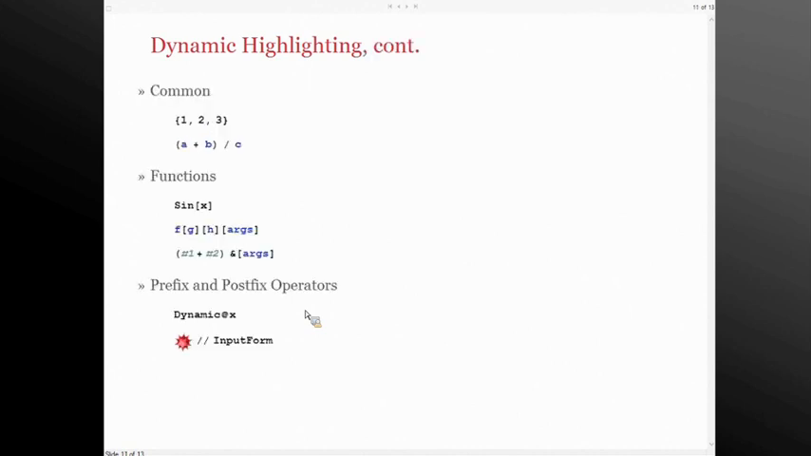exactly where I am. Some common examples for dynamic highlighting: they work for lists. They show you braces. They work for precedence, so for parens. They obviously work for functions, of course. It gives you a nice little way to know what function you're in. It works with complex function heads, which is really nice.